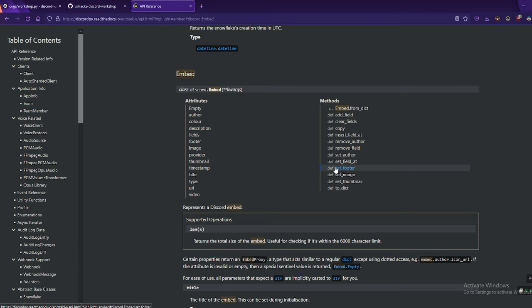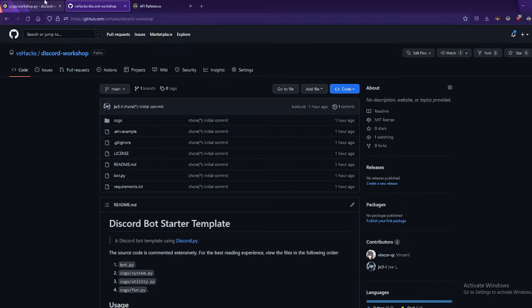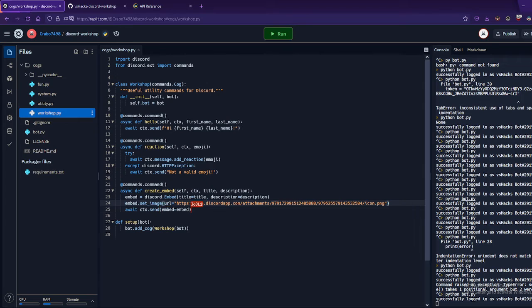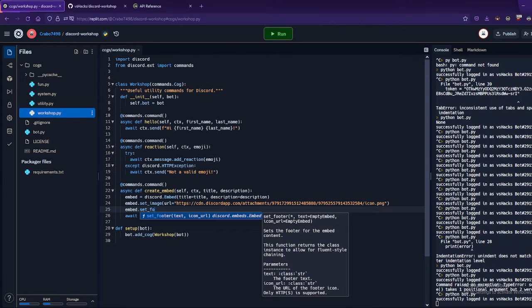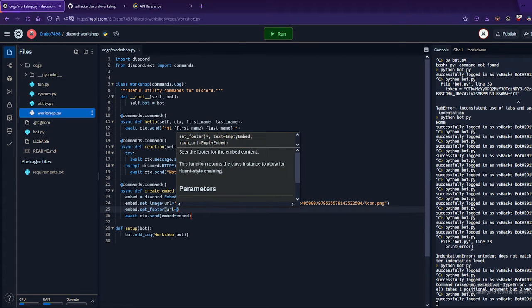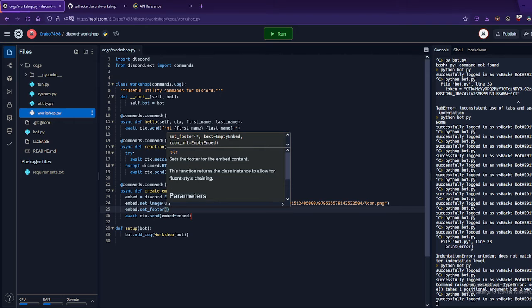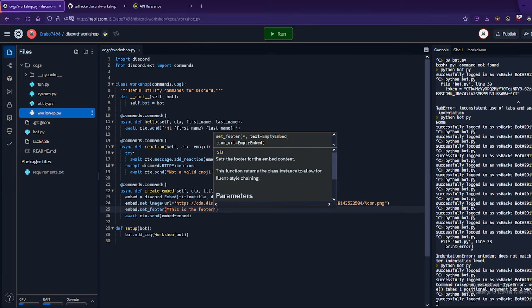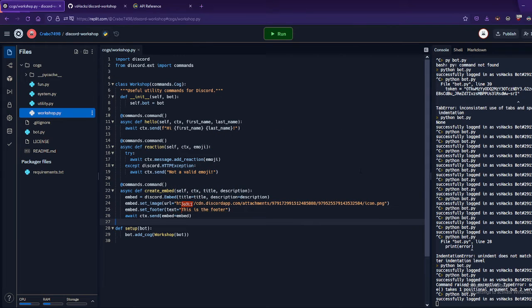So let's try set footer. As you can see, all we need to do is go back to our embed and add the set footer to it. Now footer takes in text, so all we need to do is write, this is the footer. Add in some text, and run it. And now if we do create embed.